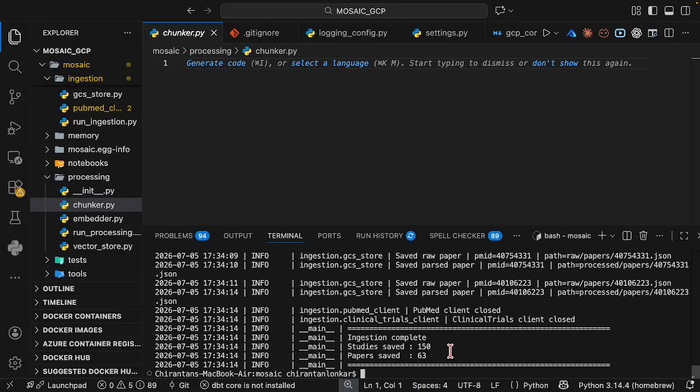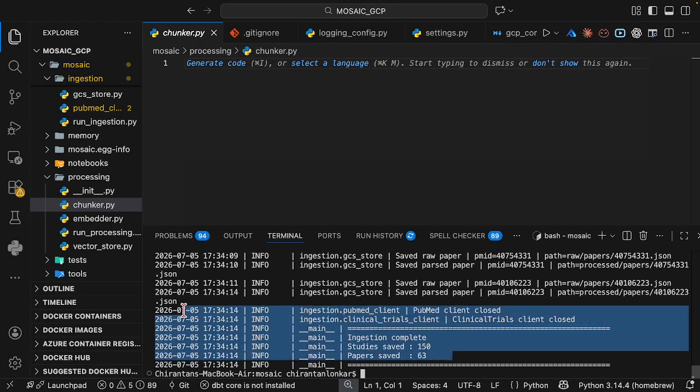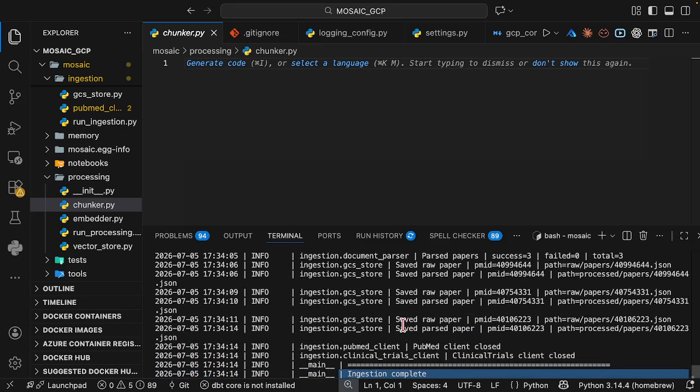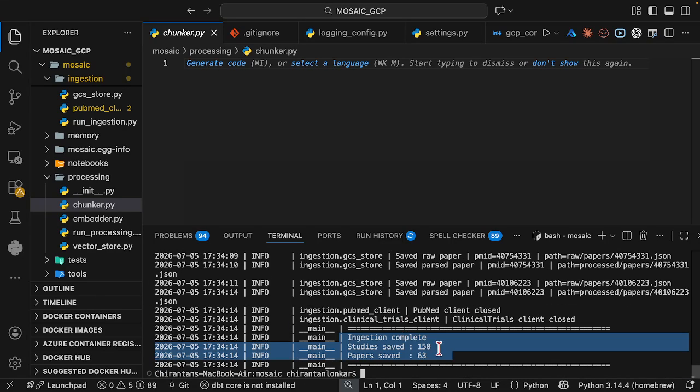All right, guys, we discussed that it will take anywhere between 8 to 10 minutes. So after 8 to 10 minutes, this is how things are looking. You can see the ingestion has been completed. It shows how many studies are saved, roughly 150 studies, and how many papers are saved with respect to that, 63. So now these many studies and papers are saved.